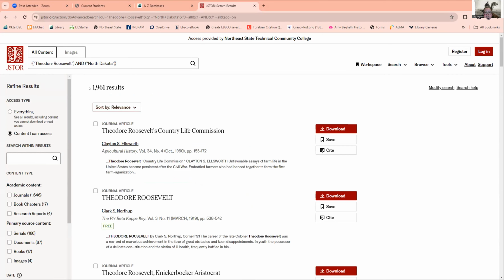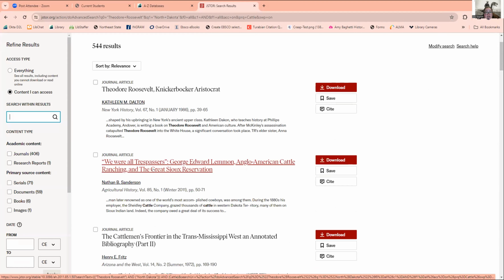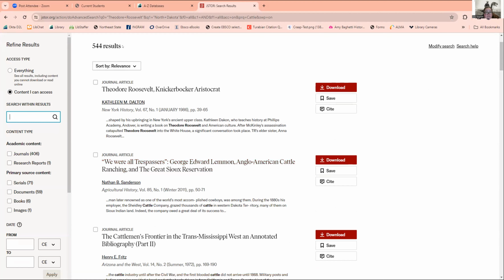You can see we went from almost 54,000 results down to 1,900, which is much better, but still a little bit large. So let's say my character is a New Yorker, a city boy who goes out west to live in the Wild West and become a rancher. We're going to want to talk about different things within that lifestyle. So let's do cattle. We'll pick this and see how it goes. With cattle, I now have 5,544 results. So that's a lot more manageable.